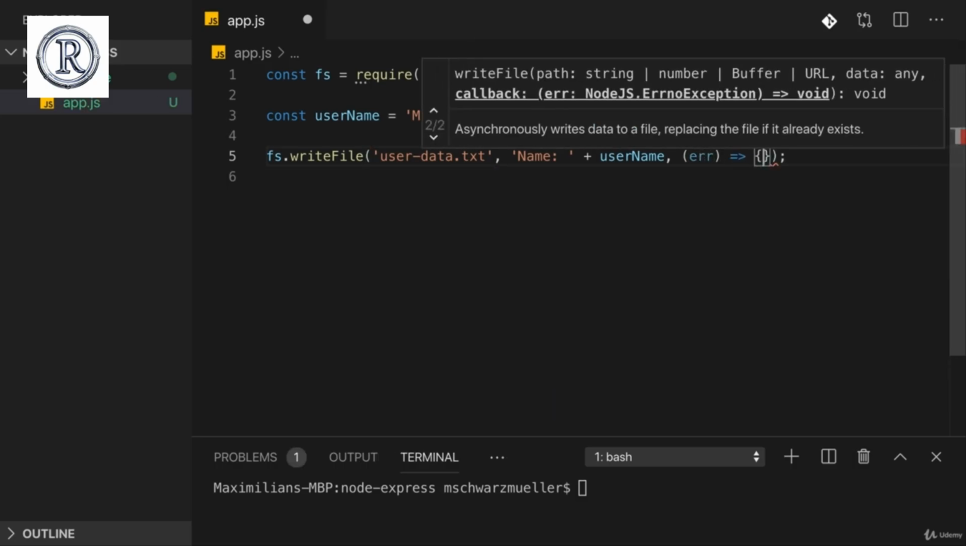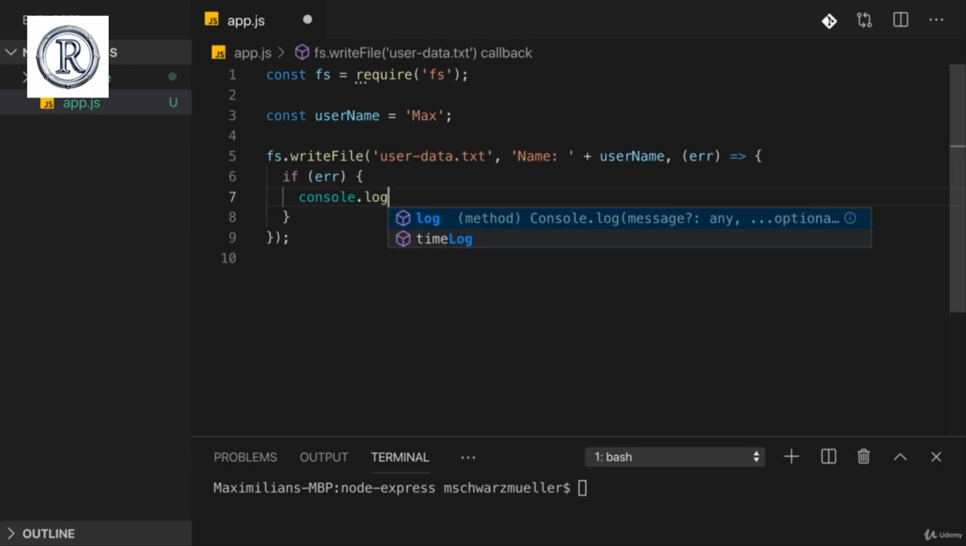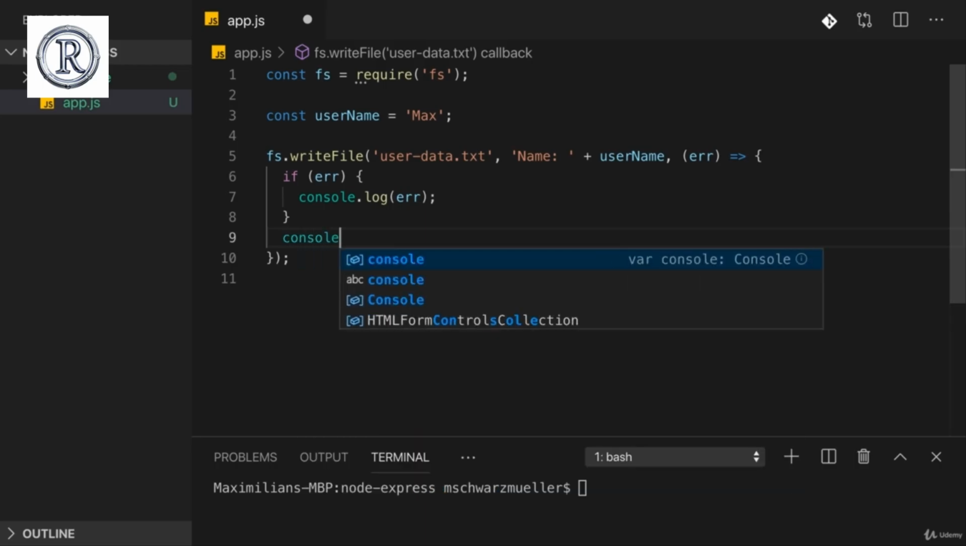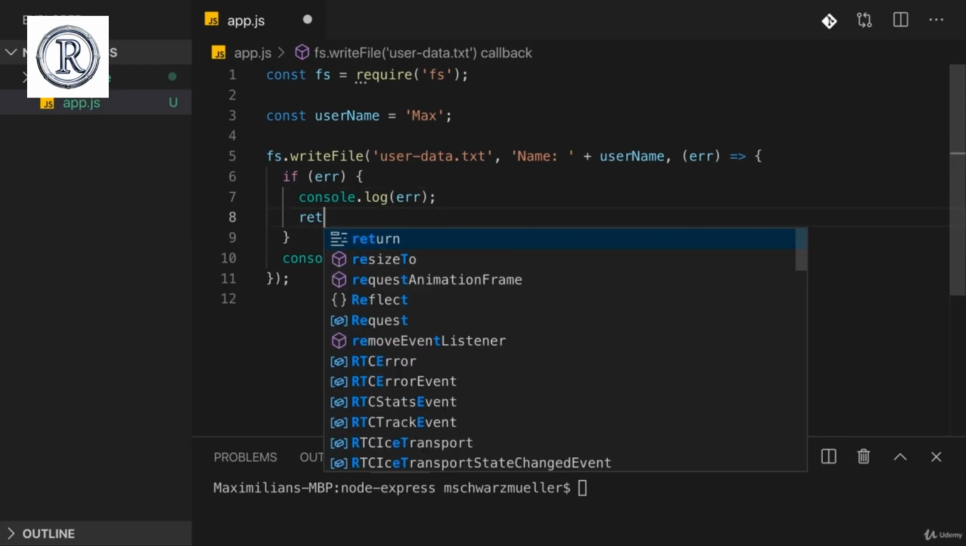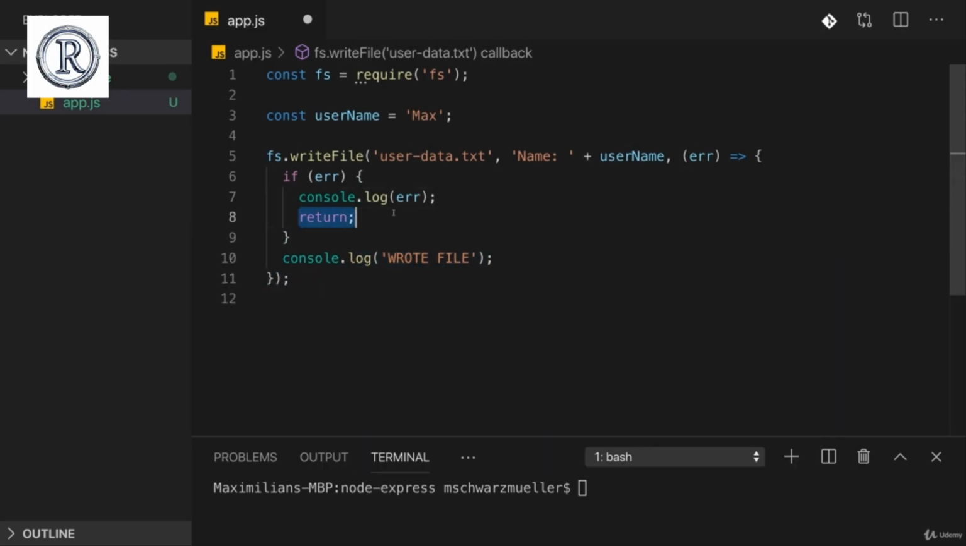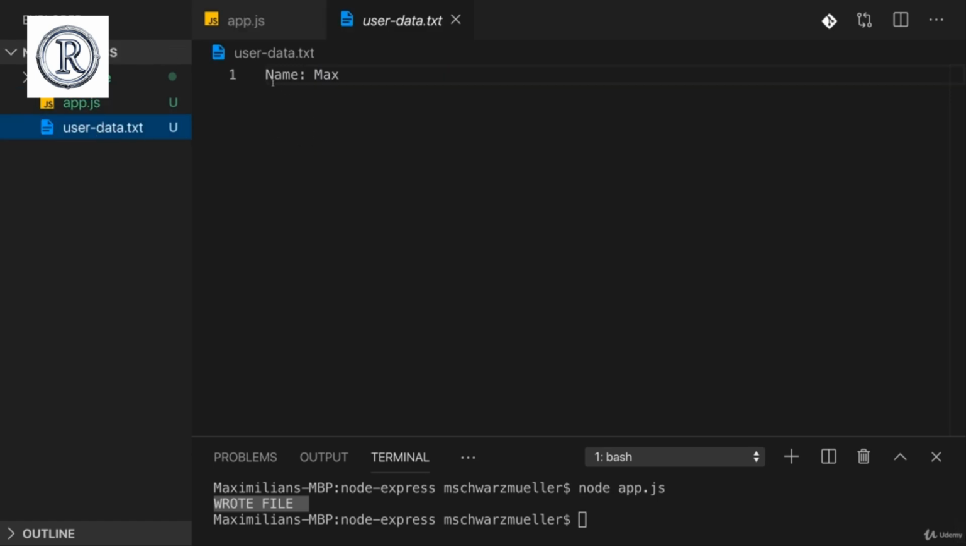This function will get an error object, which is null if no error occurred, or which is not null if an error did occur. So if error is truthy, we know we have an error. So in this case, I just want to log the error. And otherwise, I'll just log wrote file. I'll return in here so that we don't log this in case we do have an error. Now with that, we have some valid JavaScript code which will run in the Node environment. And if we now call node app.js again, you see wrote file here, and you see the userdata.txt file appear here. And if we look into that file, we see name colon, and then, well, the value we stored in username.